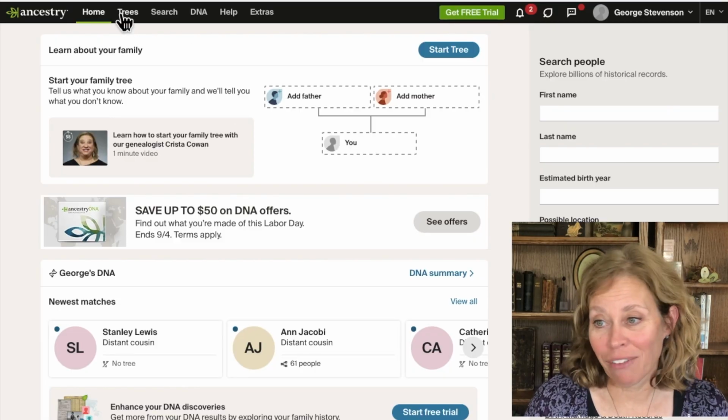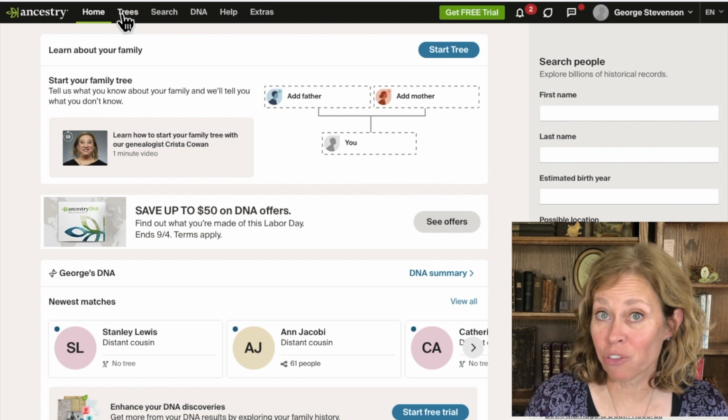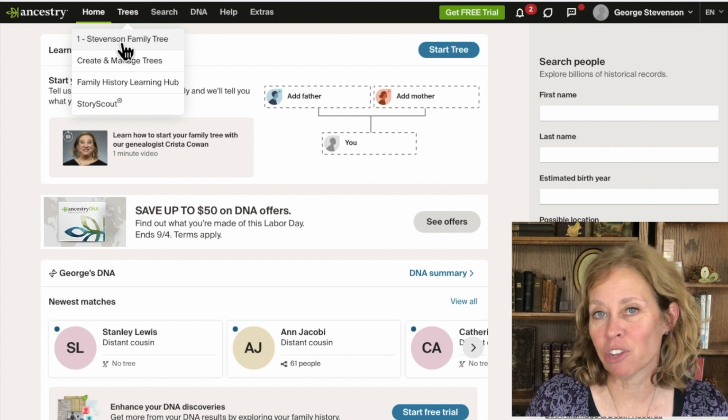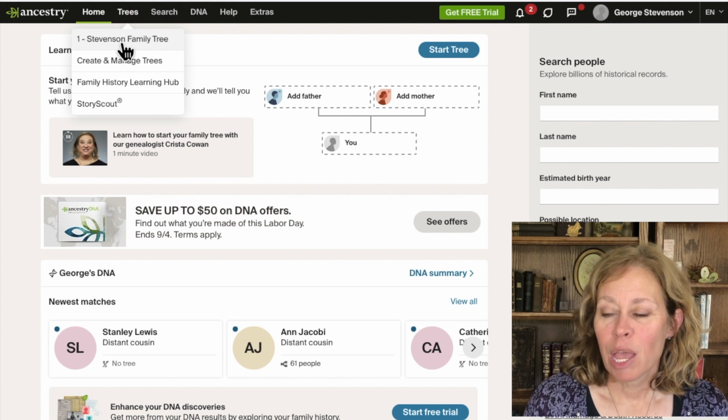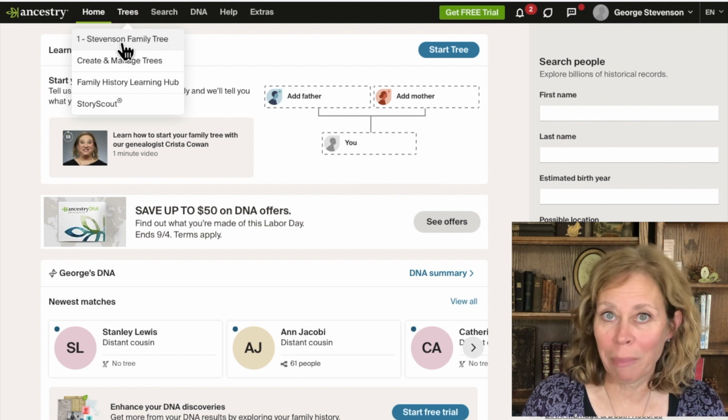So this is what we got. My dad doesn't really have a tree. He did a DNA test for me and I have shared my tree with him. So if I click on Trees right here, you'll see the family tree that I created for our family. But let's say you want to create a tree and you are looking at, what do I do? Do I make it public or private?